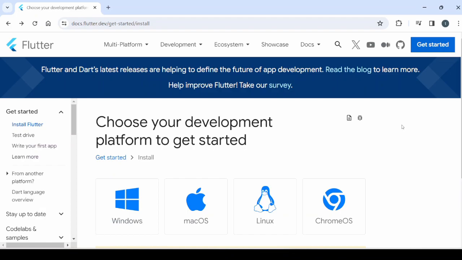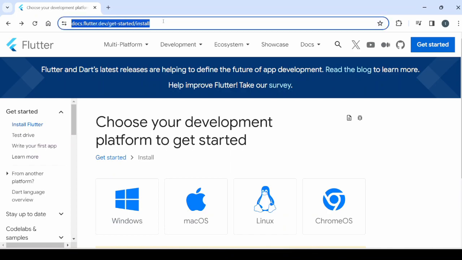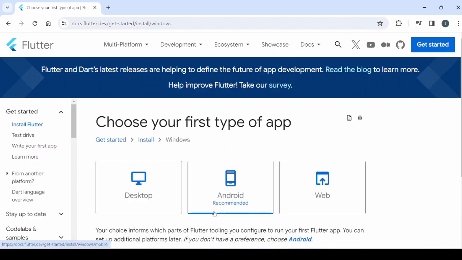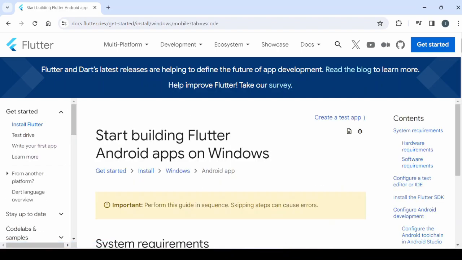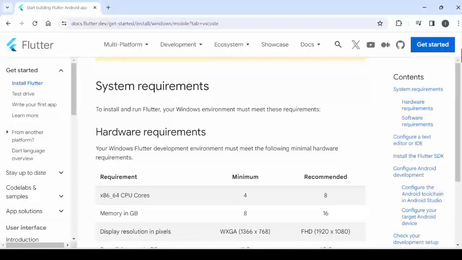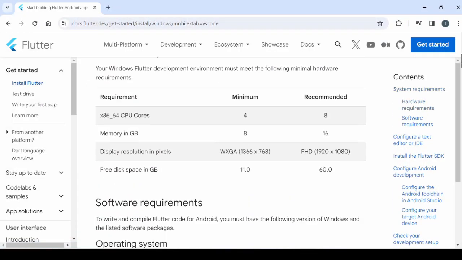So let's start with how to set up the Flutter in the Windows. I will share this URL in the description box. Now select the Windows option, Android. If you scroll down, you will get what are the system requirements.